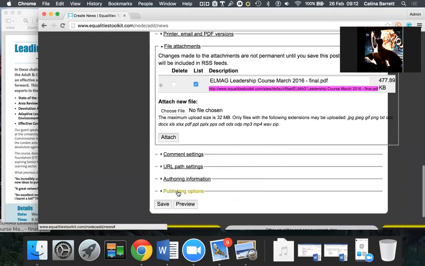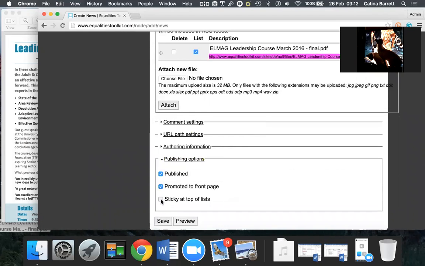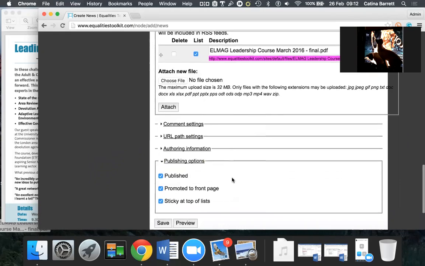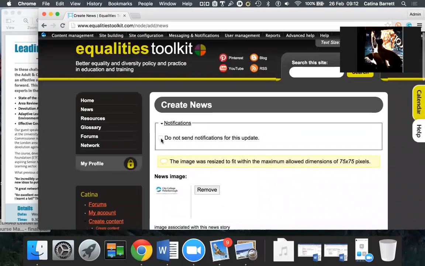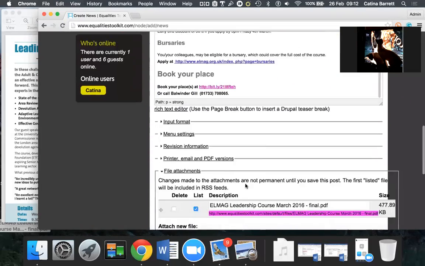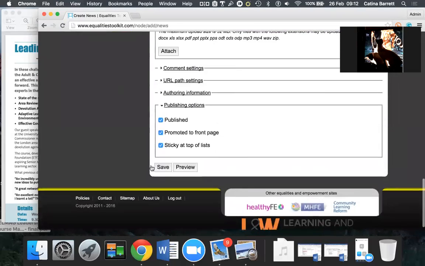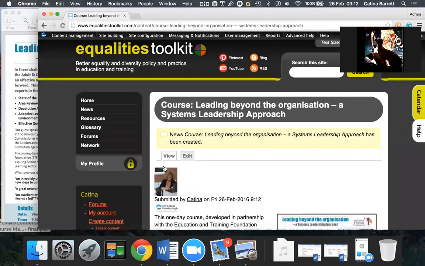We're going to put it on the front page, and we want to make it sticky at the top of lists, which means that it'll hang about, won't just get knocked down by the next thing. Okay, I think that we can probably let that go without me having to do a kind of test run. So if we press the button save, this is now going to go out to everybody that's on this website. So click save, and it will just take a moment.